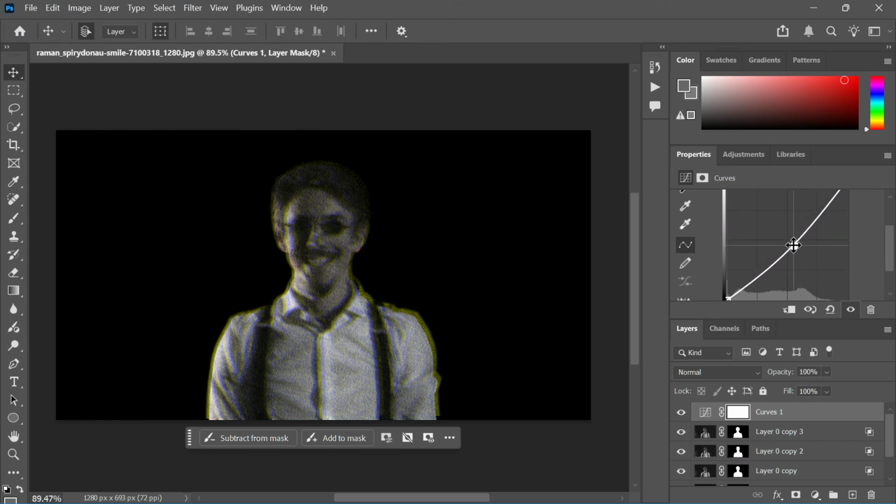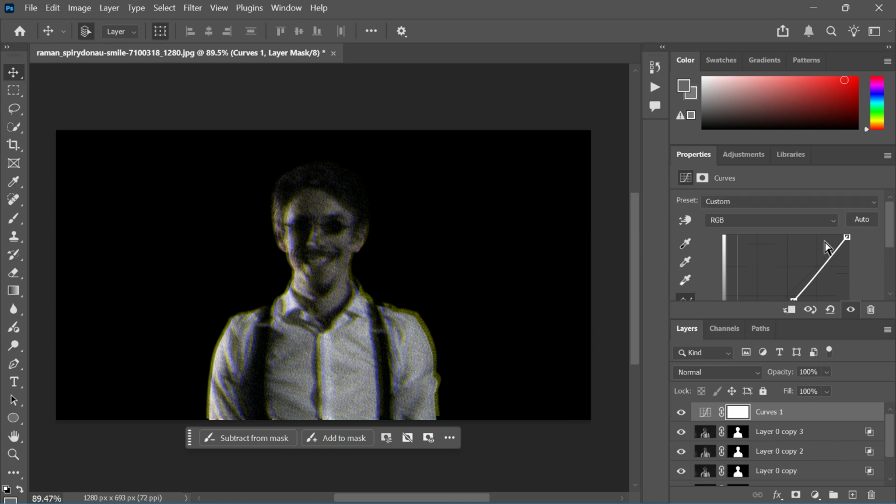If you want an eerie glow, create a new blank layer. Use a soft white brush to paint lightly over parts of the ghost, then change the blend mode to screen and lower the opacity. This creates a subtle supernatural shine. And that's it. You now have a grainy, distorted ghost effect entirely inside Photoshop.